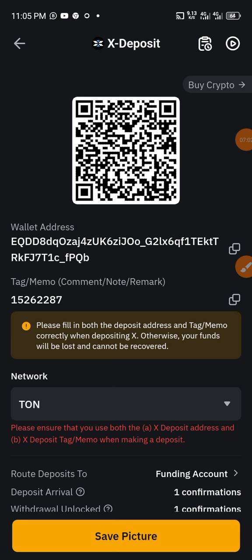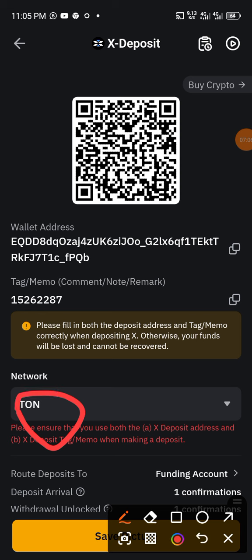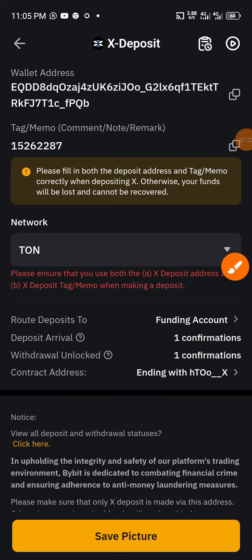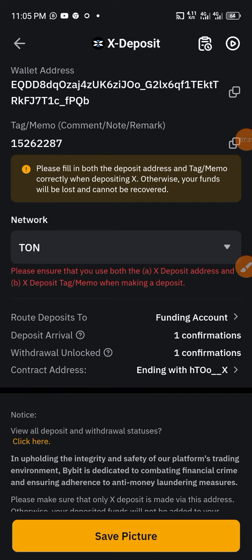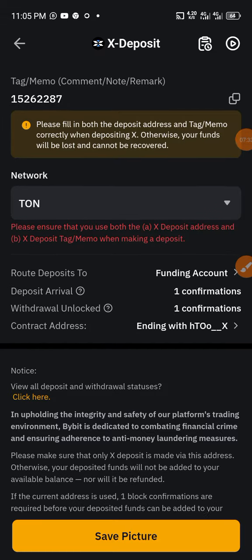If you click on it, now here it is. The X-empire network is on TON. You can see the X-empire tag or memo. And this is the X-empire address. So what do you need to do? You copy it one after the other to achieve your aims. You can look at it. Routine deposit funding account. Deposit arrival 1 confirmation. Withdrawal unlocked 1 confirmation. And ending with HTOO.